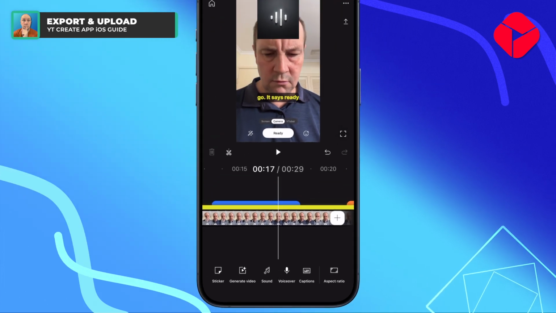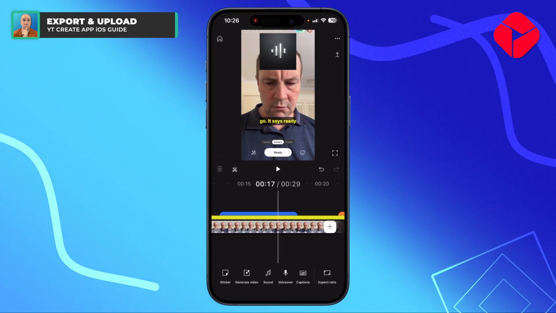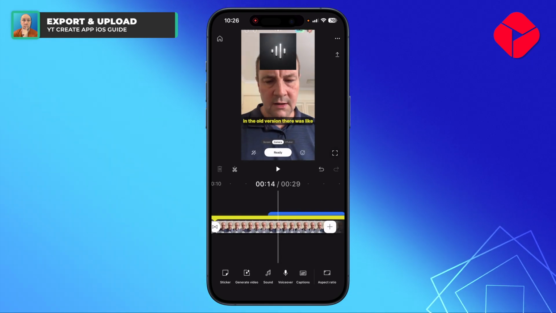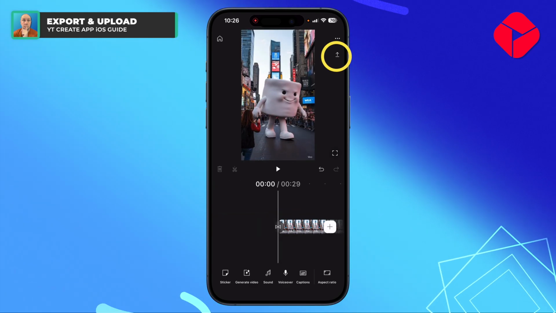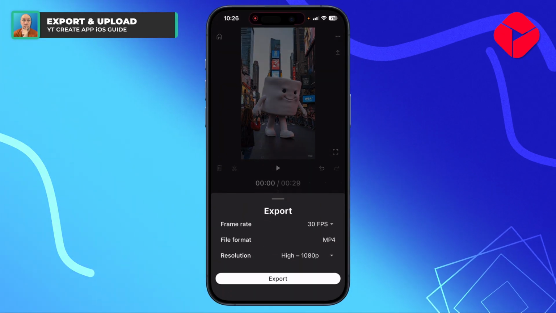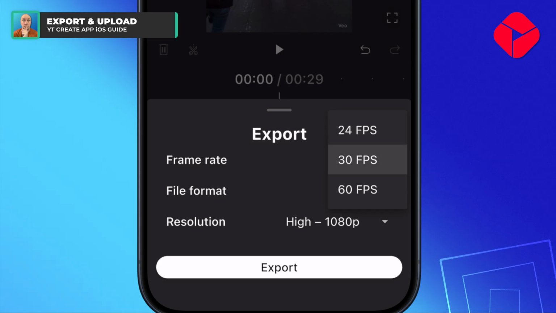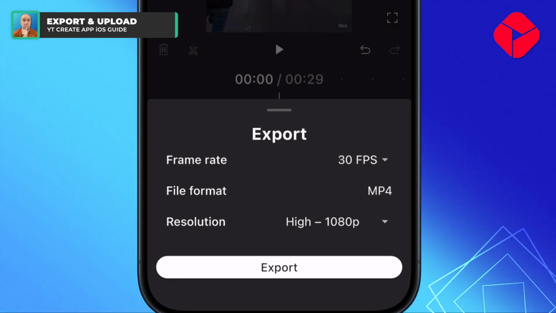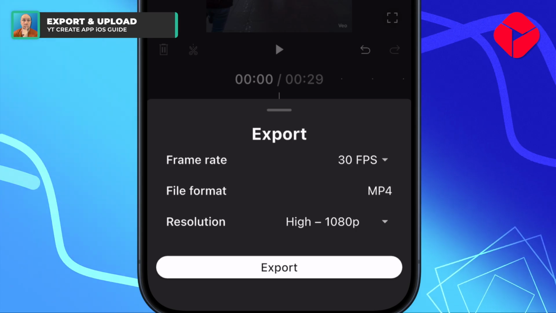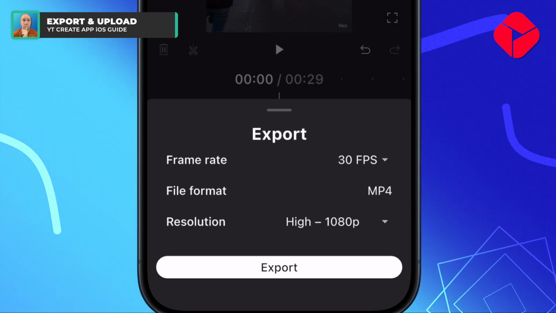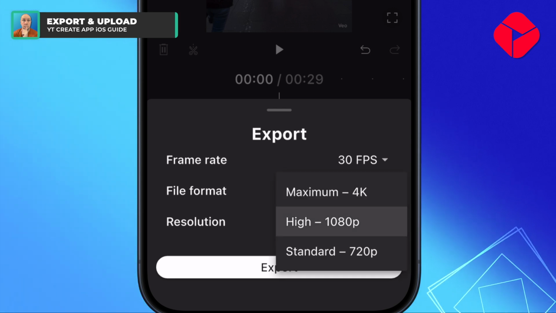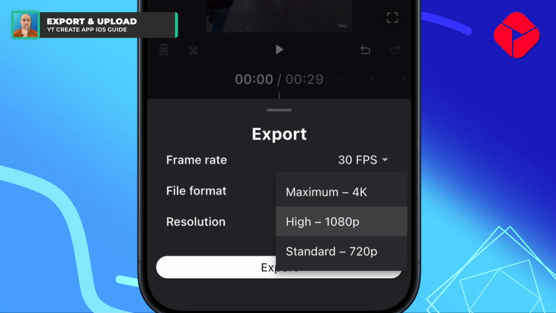Now, the all important export. Say my project is done. Now, this isn't a video that I would ever publish, but hey, this is the video for our demo. I want to click the up arrow here, the one that I mentioned. Now I can do some settings here. I can change frame rates, but it's going to default to 30 frames per second, so stick with that. That's fine. File format, you can't change that, but it's an MP4. And then you can export to 4K, 1080p, or 720p.